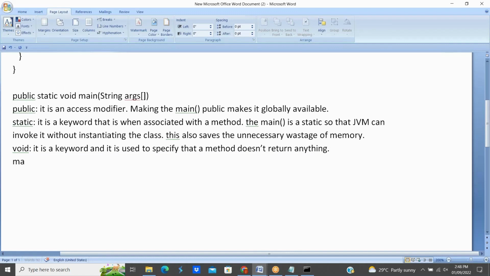So next, main method. See, in Java, if you want to write any code, the code should be written within the main method. So whatever code we are writing, the whole code should be written in the main method. Right? Why?